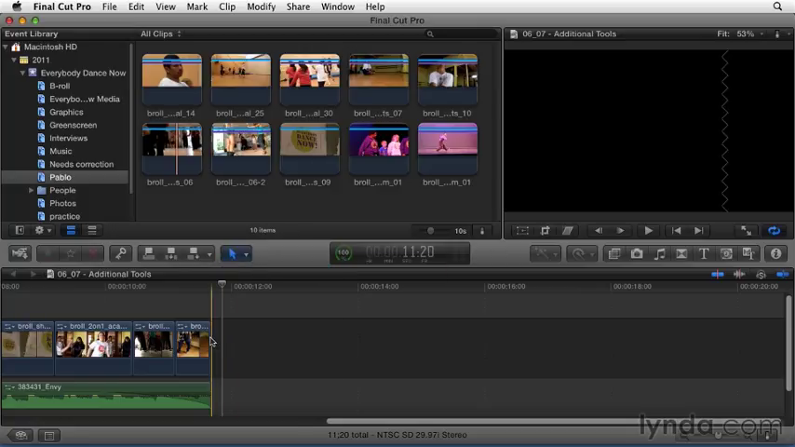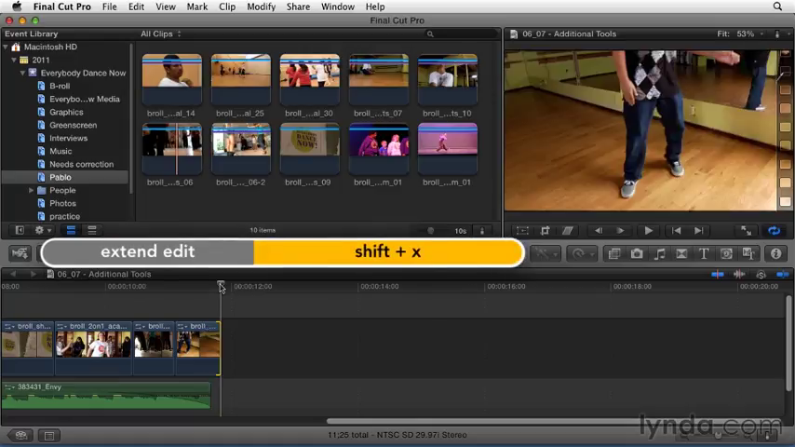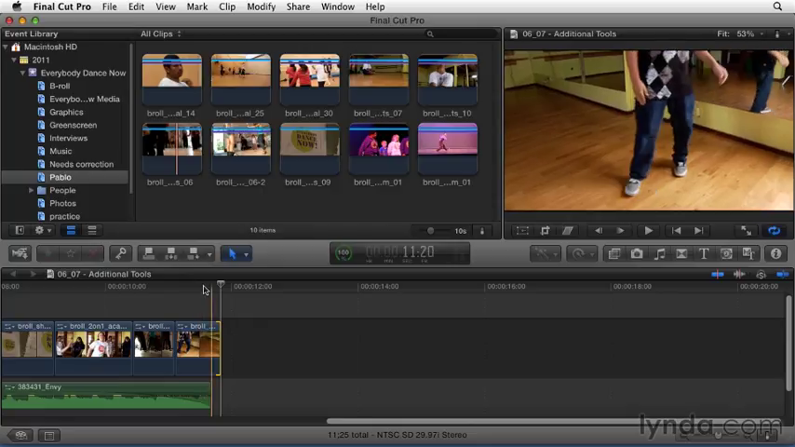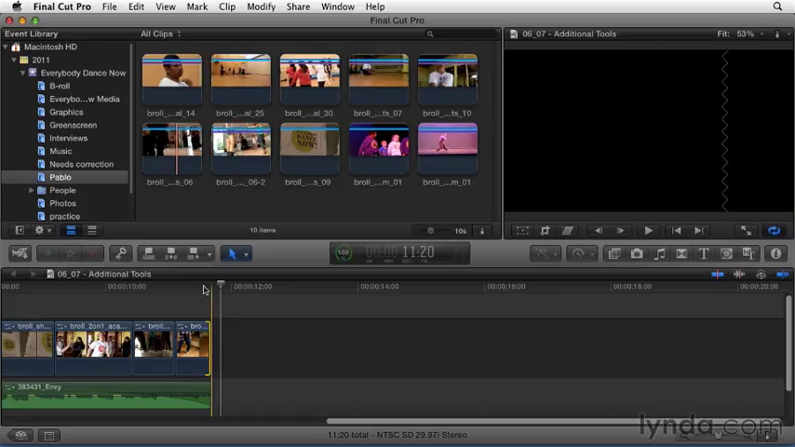Now if I wanted to extend this edit point to where the playhead is, all I have to do is select the edit, move the playhead to where I want that edit to end, and hit the keyboard shortcut of Shift X. And it will automatically move my edit point to wherever the playhead is parked. I can extend an edit outward, adding frames, or if I want it to move back, perhaps I want it to end precisely when the music ends, I can snap my skimmer to the end of the music. With the edit point selected, I hit Shift X, and it repositions the end of the clip exactly where I want it.